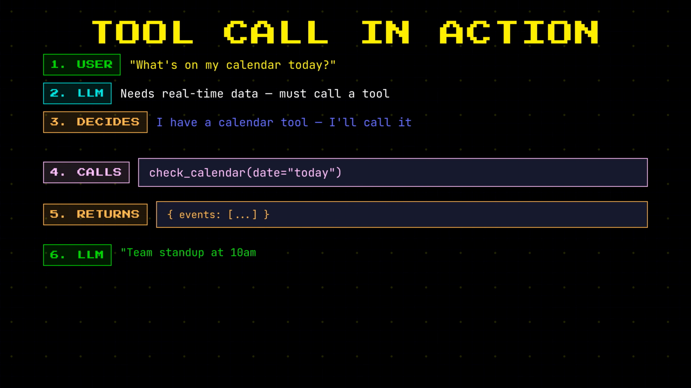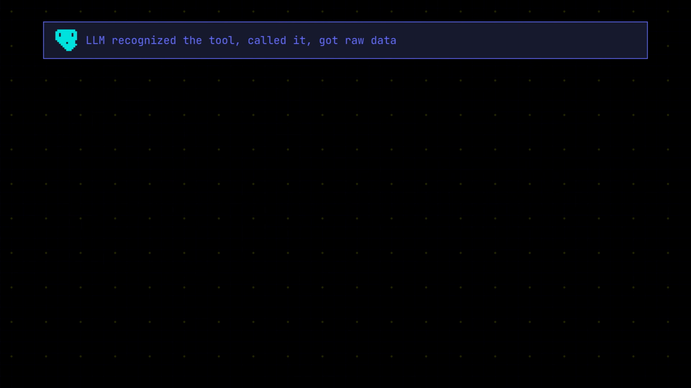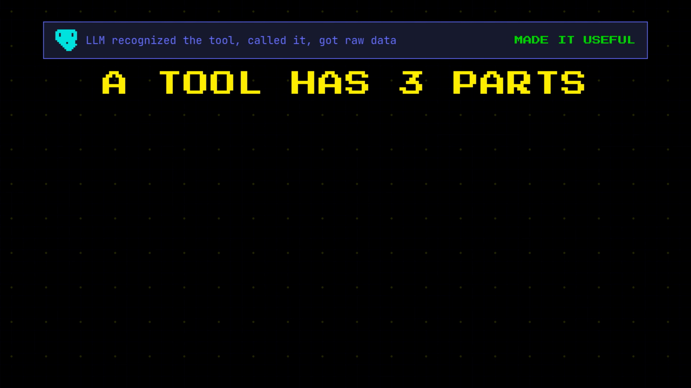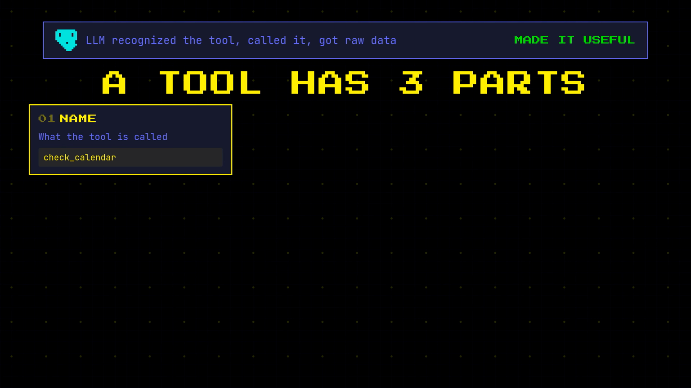The LLM responds, "You have two things today, team stand-up at 10 a.m. and a dentist appointment at 2 p.m." The LLM didn't know your schedule, it couldn't have. But it recognized it had a calendar tool available, called it, got back the raw data, and turned that into a useful response. The tool gave it the facts, and the LLM made them useful.